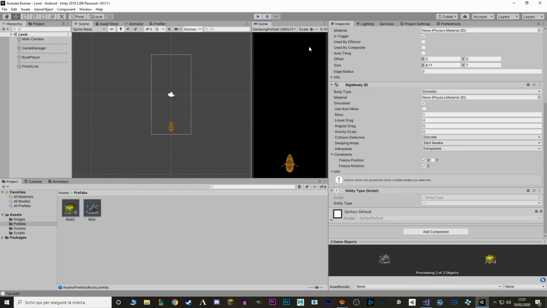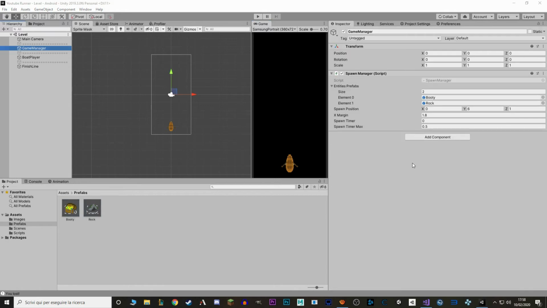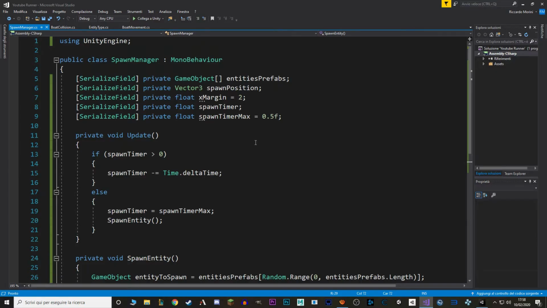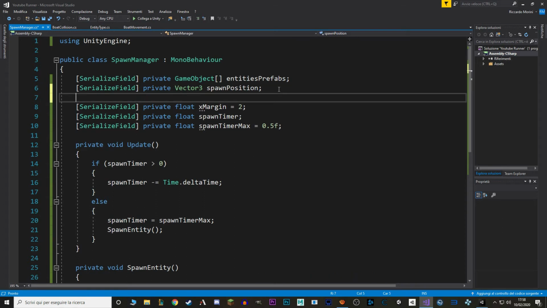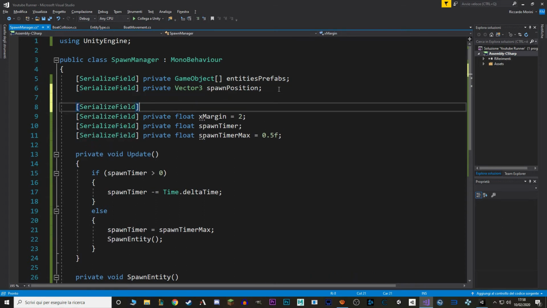Okay, but now our entities will actually be immobile because we are not giving them a force. So when we spawn our object, we want to say, hey, start moving. Okay, so let's go back to our script and let's add a new value that's gonna determine how fast our entities go. So we say serialized field private float entitiesSpeed. And we'll set this value default to 50.